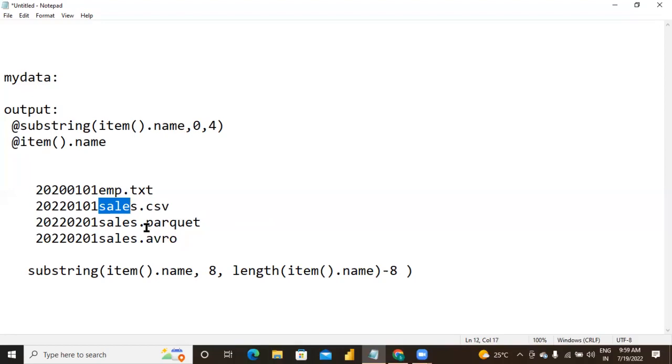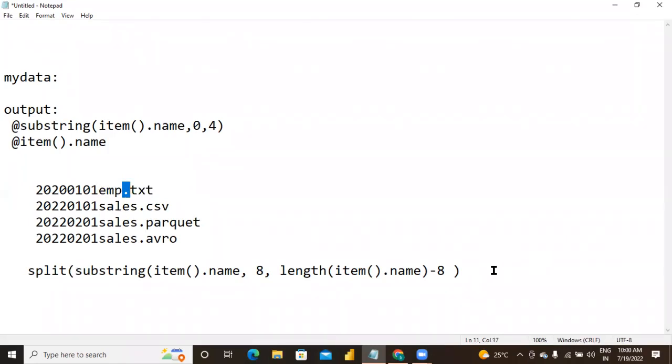I cannot apply substring at this moment. That's why I'm splitting this entire thing based on the dot delimiter. Split, comma, the delimiter dot. Now I will get an array. For the first line, the array contains EMP, comma, TXT. For the second, the first element is sales, the second element CSV. For the last, the first element is sales, the next element is Avro.